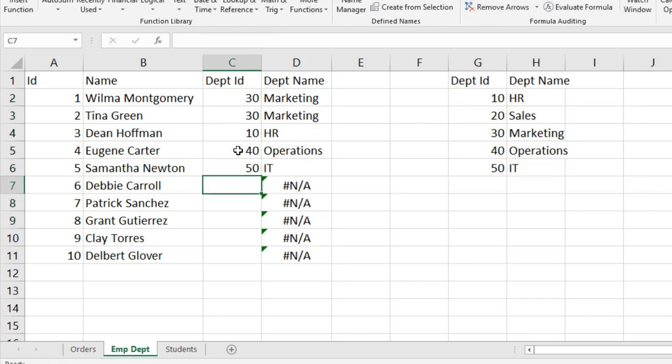Now let's say I type in 90, what's going to be the result? Let's see, Enter, and you get IT. Or let's say I type in 50, what does it give me? It's HR. The reason for this is that by default VLOOKUP uses the range reference. So let's look at the range: anything 10 or above and less than 20 gives me HR.